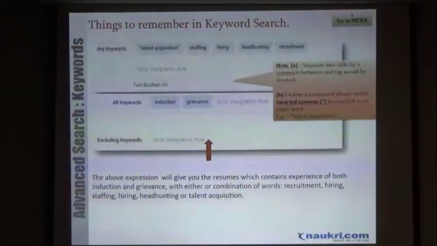Okay, the next one is, between any two keywords we can put a comma to separate the keywords, and if the keyword contains multiple words, then we put double quotes, as we did last week when I showed you the demo.